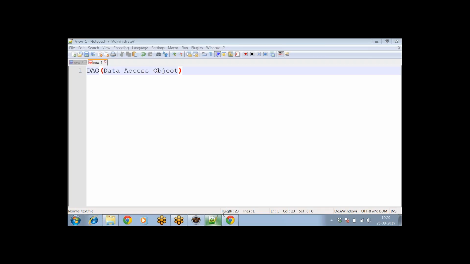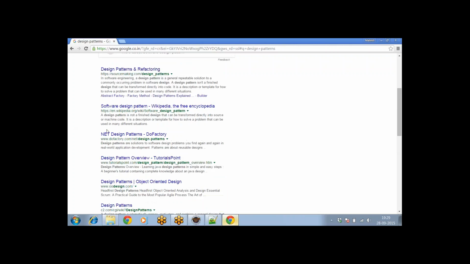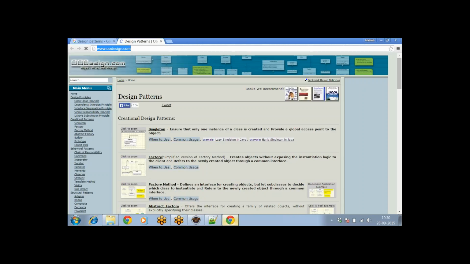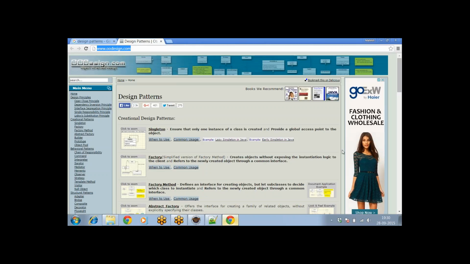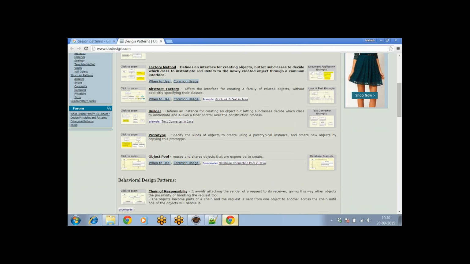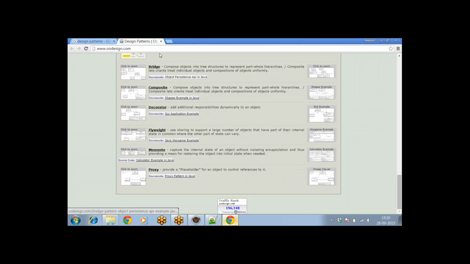So this pattern is widely used when you're working with a database. And you see this is a very good reference site where you will find design patterns. So it's very handy, go through them. Whenever you get some time, just sneak into this site and try to understand various patterns.